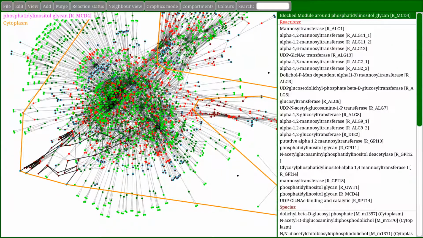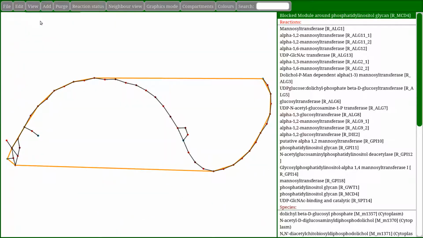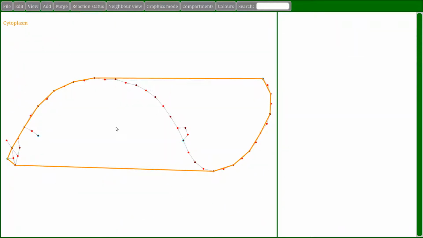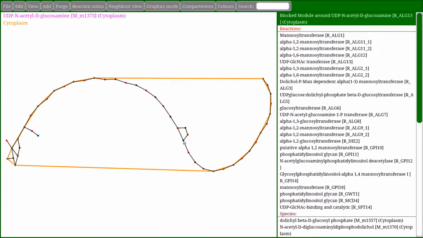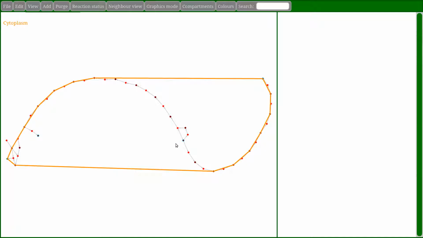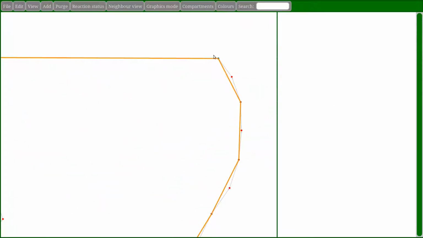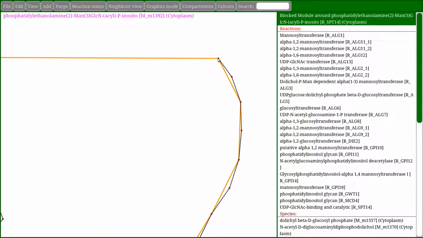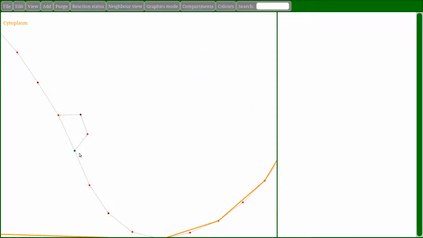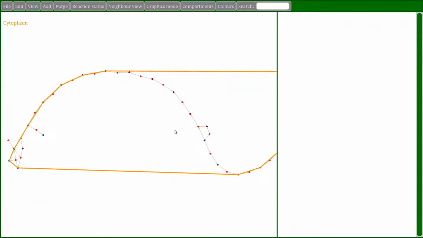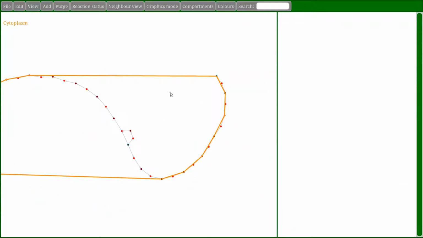A simpler case is this. Looks pretty complex on the lower side of the model. Now if we go into the blocked module view, it actually looks pretty simple. And what we can see here is that the reason why these reactions are probably blocked is that there is no export of that compound, and it looks like there is no input of that compound. So if one adds them, everything should be fine.